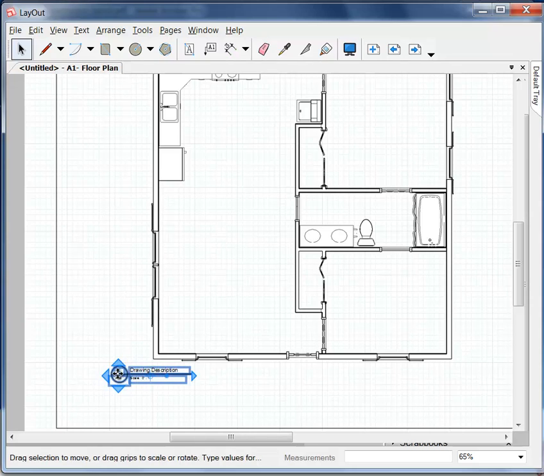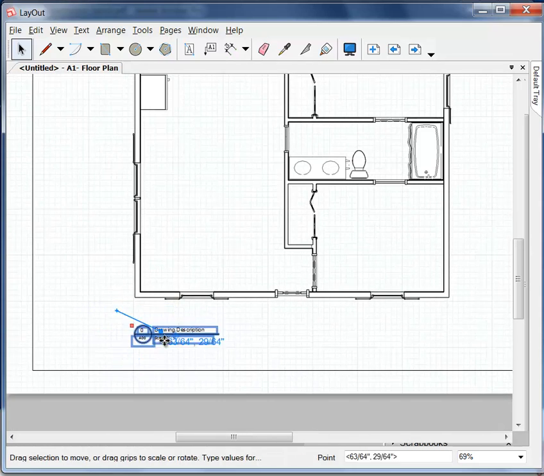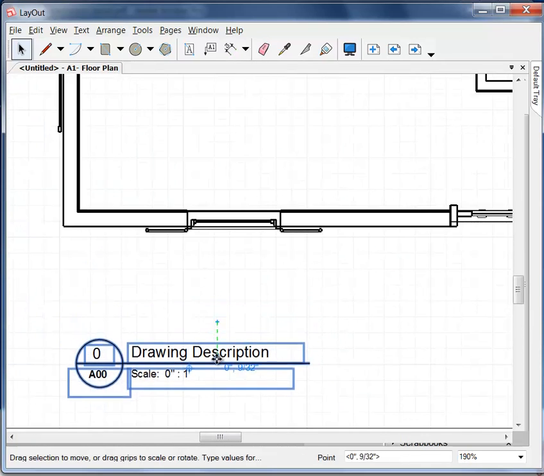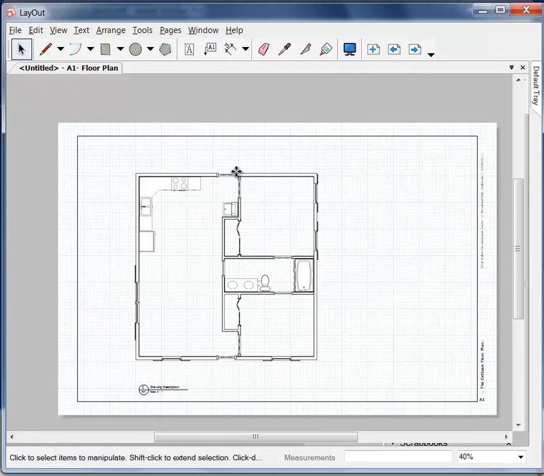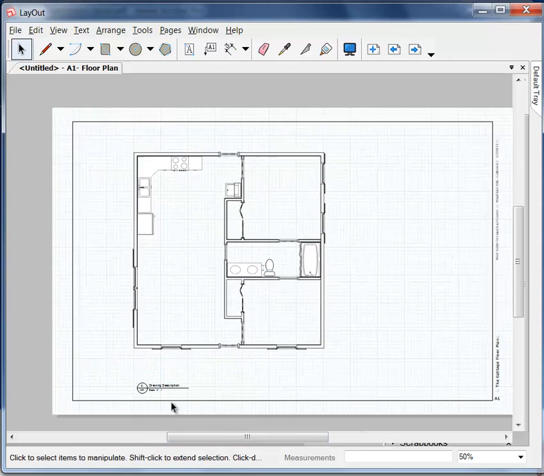All right, now I can go in and select my title and then adjust it. So I'm just going to place it actually some distance away because I'm going to have some dimensions there. Okay, let's say I'll grab this and move this a little bit higher too.